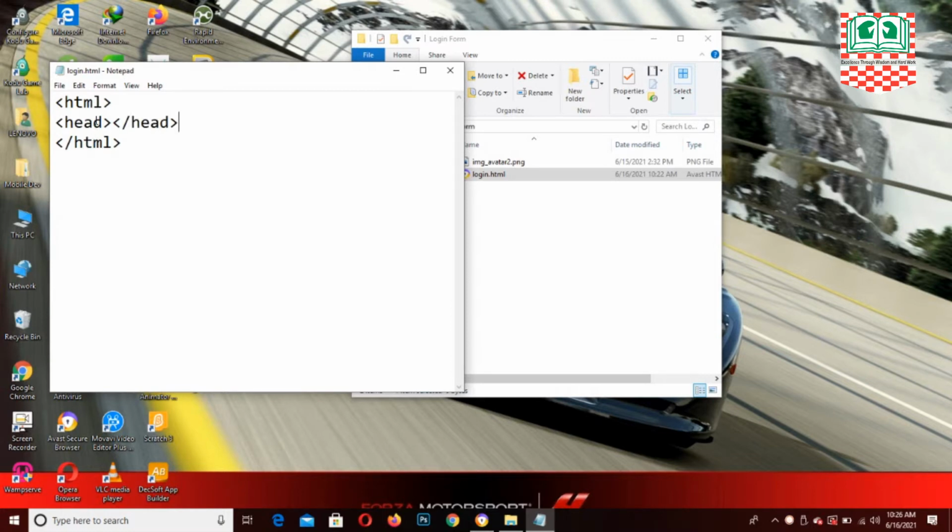So like I mentioned earlier, we have the opening tag and the closing tag. So how do you differentiate between the opening and the closing tag? The closing tag always has a backslash before you type head. Okay, so anywhere you see the backslash, it means it's a closing tag. So there's a closing tag for the head tag, and this is a closing tag for the HTML tag.